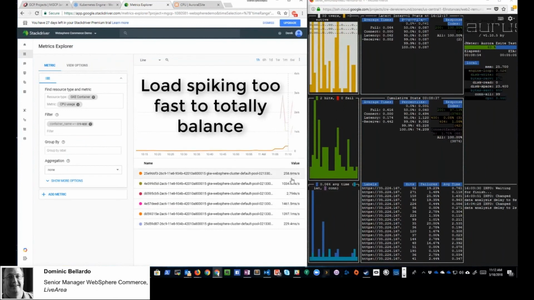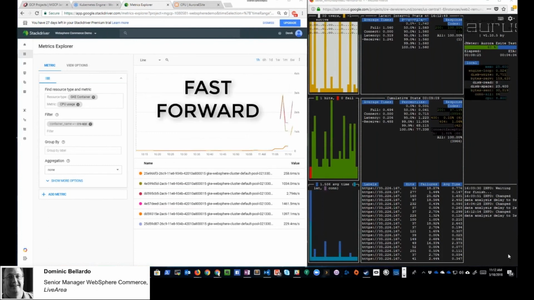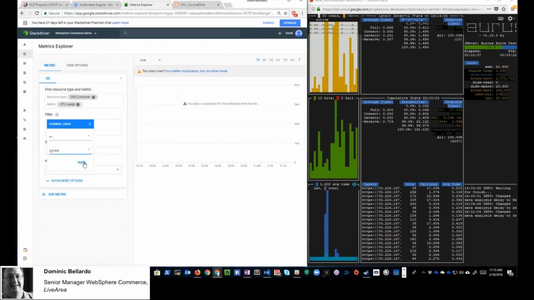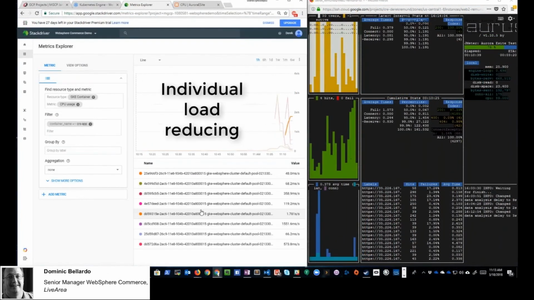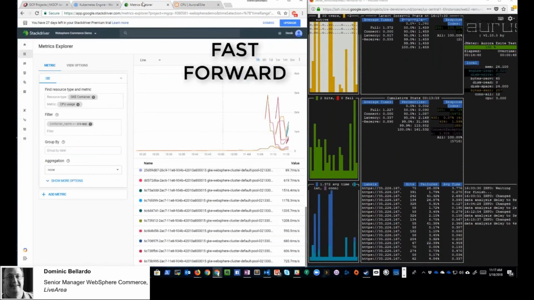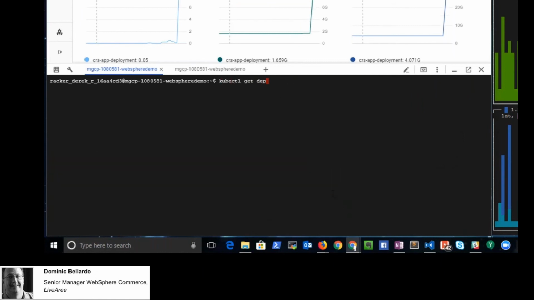But over time, if we kept this on for quite a while, that would eventually even out as sessions ended and new sessions began. So we'll fast forward a little bit more here. And if we take a look in Stackdriver, you can see that individual load is now reducing on the pods. So we'll keep fast forwarding. You can see that we have a lot of additional pods now. We've scaled again to 32 replicas.